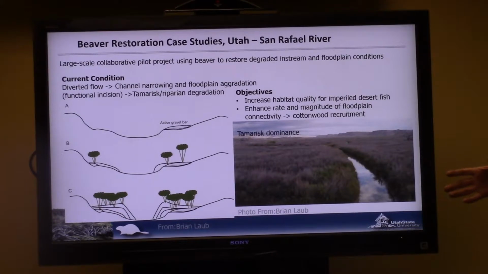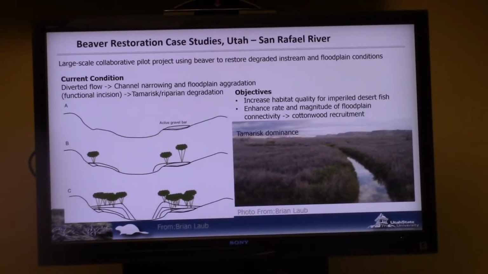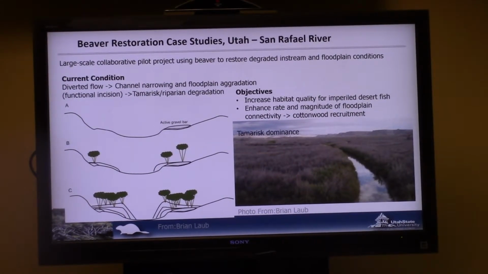This is another large-scale collaborative pilot project using beaver, teaming up with a division as well as BLM and some other Utah State labs to see if we can do anything with beaver down on a sand-bedded, hydrologically flashy desert river. And so this is the first project of its kind trying to work in that type of environment using beaver. Beaver are already there.